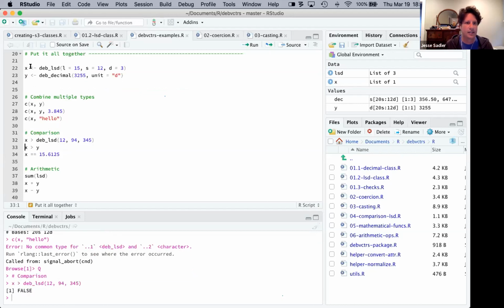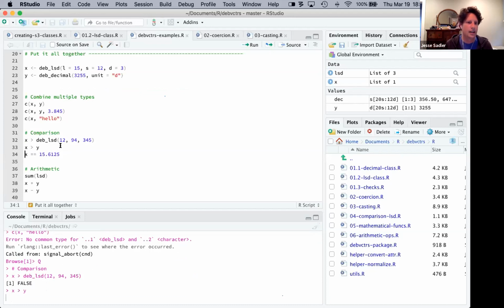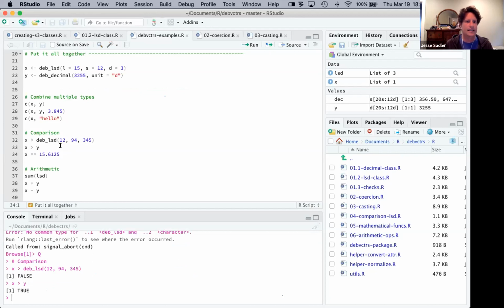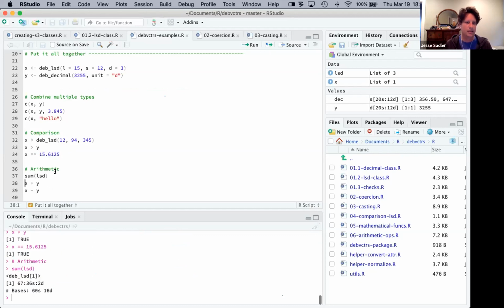Even if X is 15, 12, 3 and we ask whether it's greater than 12, 94, 345, it does the normalization and we find out it's not. And then, is X equal to this value? So here we see you can implement the basics of base R functionality. This takes something that is so outside of how basic functionality of R is supposed to work, and then makes it work.